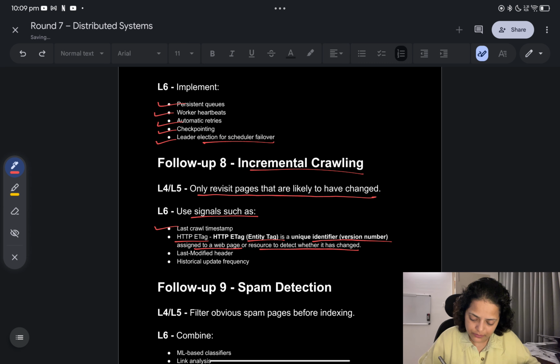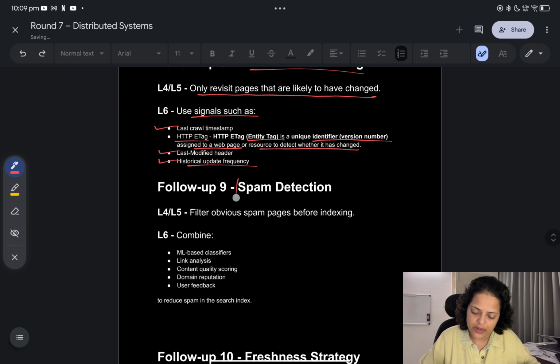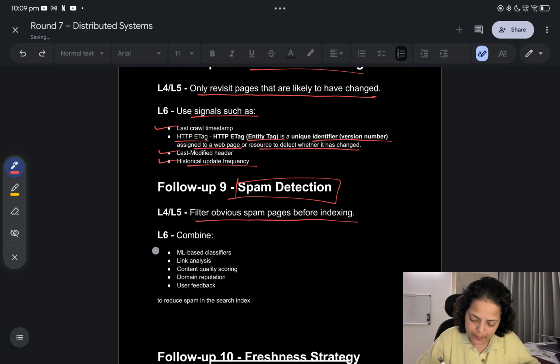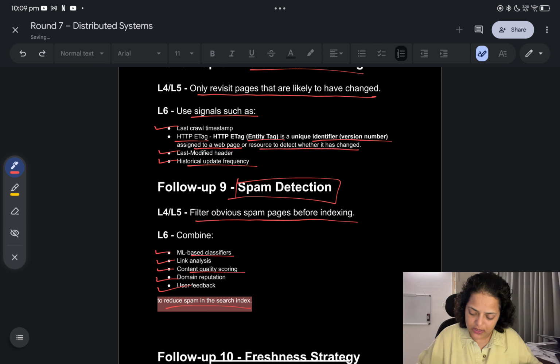And then last modified header and historical update frequency. Follow-up question 9 is related to spam detection. L4, L5 will say filter obvious spam pages before indexing, and L6 will say combine ML-based classifier, link analysis, content quality scoring, domain reputation, and user feedback, now to reduce spam in the search index.